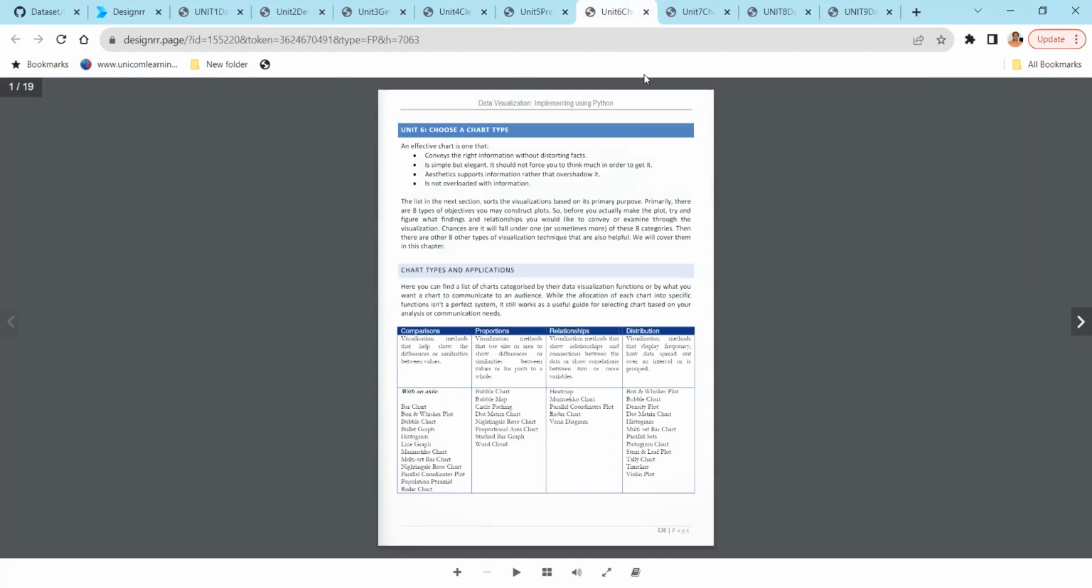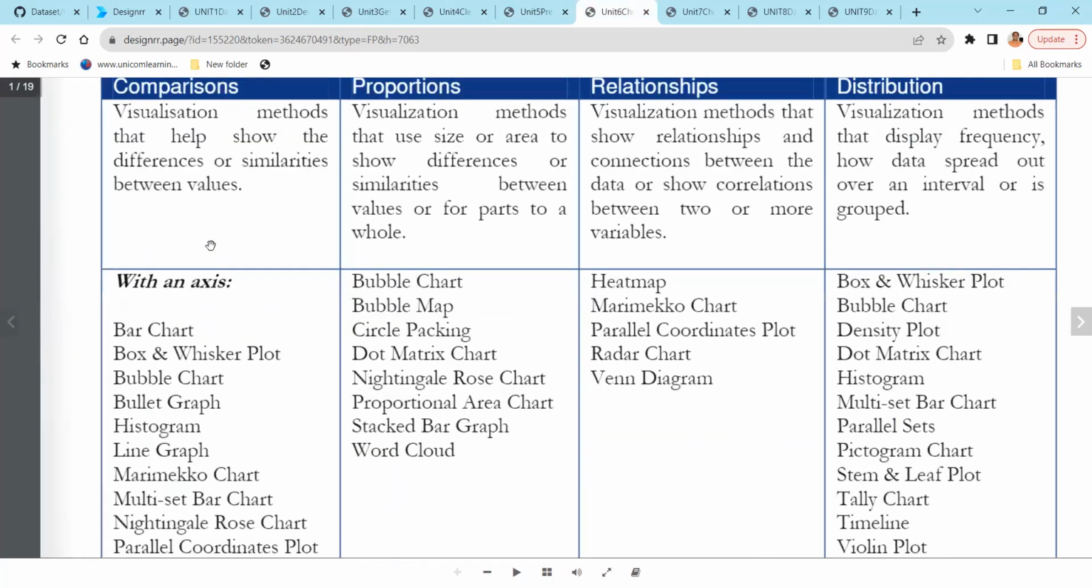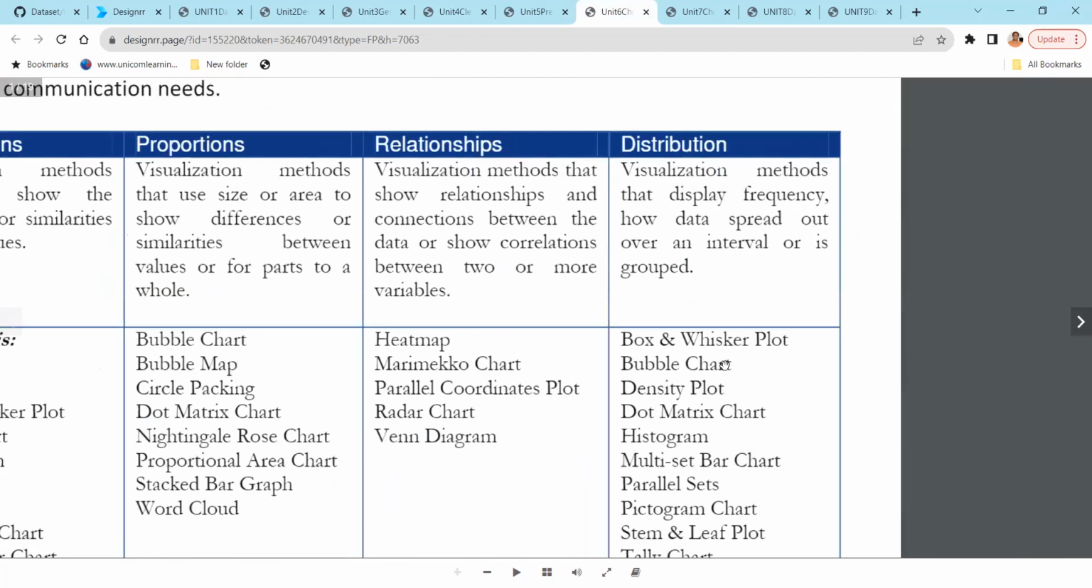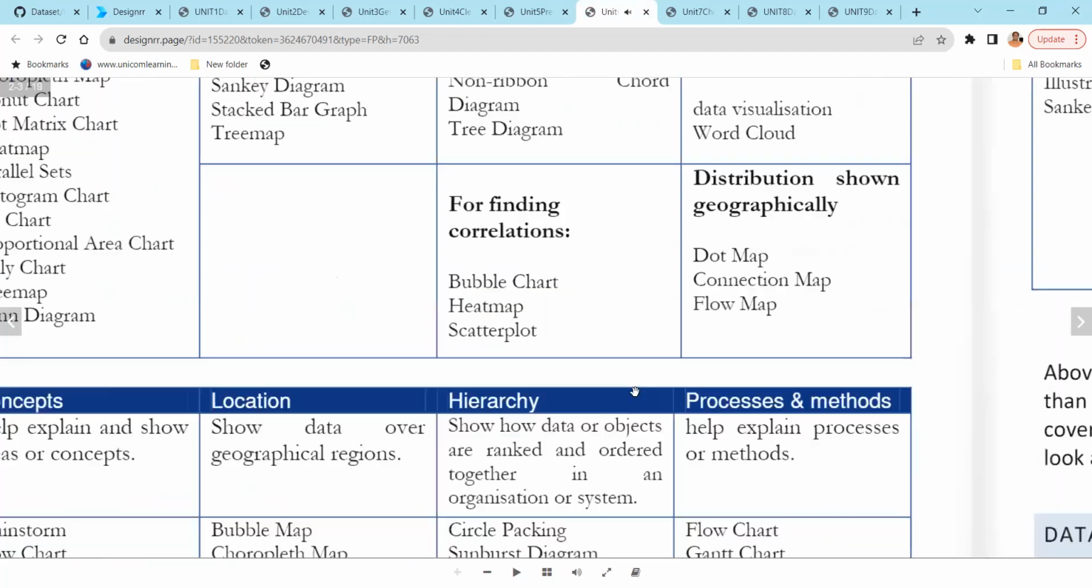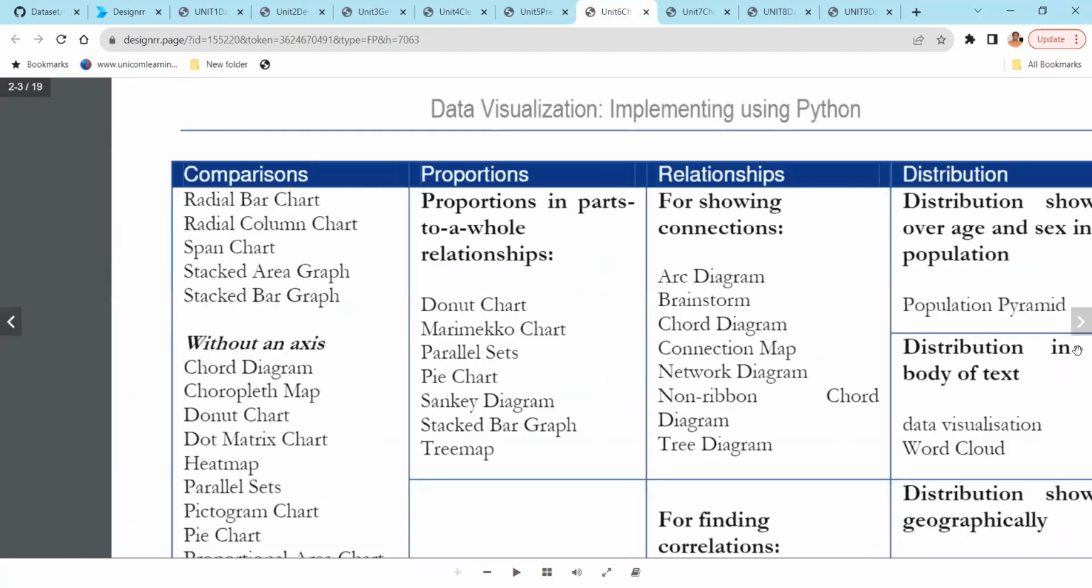Now chart types, chapters 6, 7, 8, 9. Here you have the different types of charts. If you are trying to compare two data, or you want to see the similarity and differences between two data, you can use graphs like bar chart, box and whisker plot, bubble chart, bullet graph. If you want to show proportion or percentage, then relationship, heat map, we did heat map yesterday. Then distribution. These are different types of plots and when to use what, just for your idea.